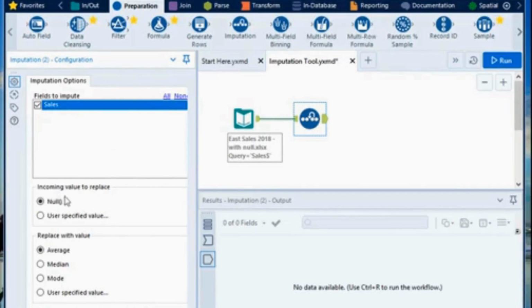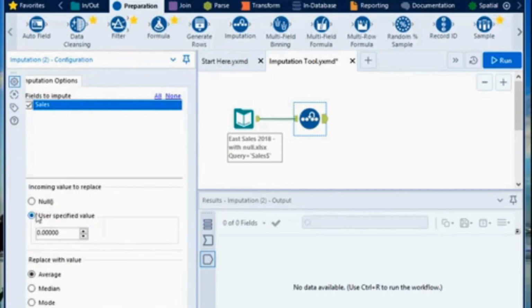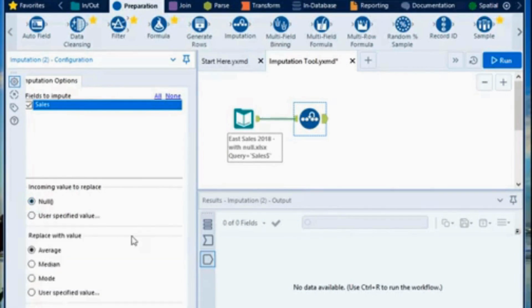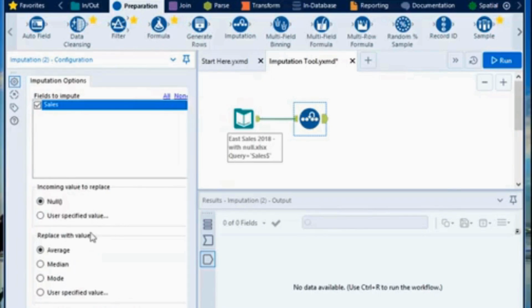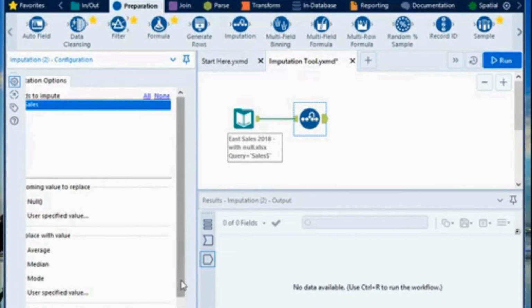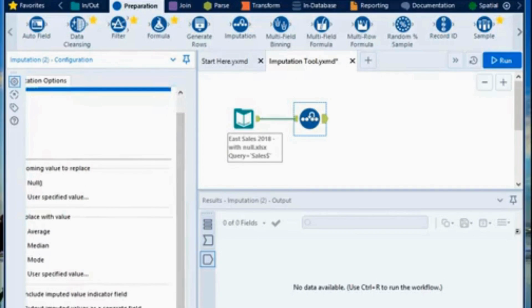Which value do you want to replace? Is it a null value? Is it a user defined value? When you click here user defined, you can input some user defined number. But right now we want to replace the null values. Next argument is how do you want to replace these null values? Do you want to replace it with average, median, mode, or a user defined number? So I will choose average here. Now there are two more options, which I will tell you later on.